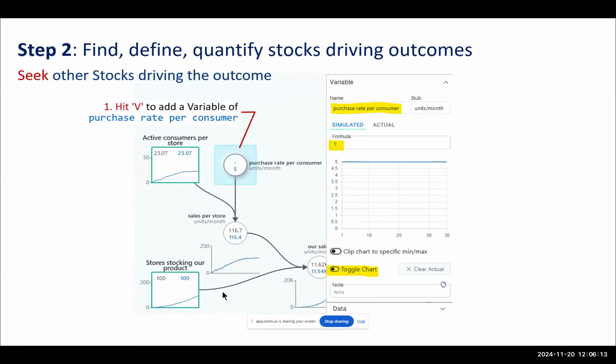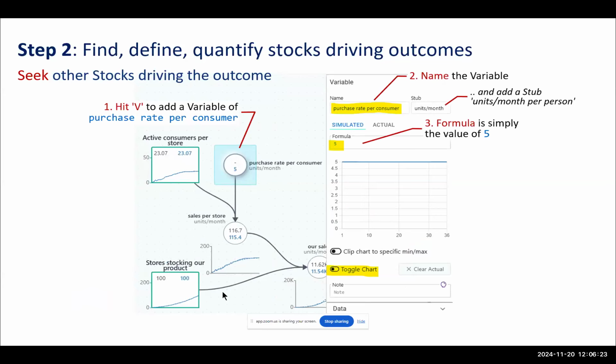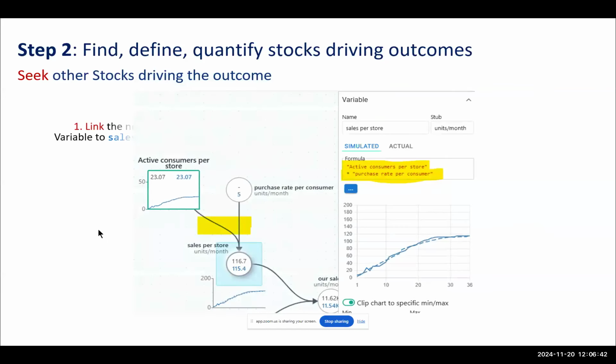Okay, and we add a variable here for the purchase rate. We give it a constant value of 5. So there's its name. And here we've actually put a formula in. We haven't sketched what's happened to the purchase rate per consumer. We've actually given it a value of 5. We're not interested in seeing a little chart here under the purchase rate. We think it's about 5 and we don't need to see it changing over time, so we hide that chart.